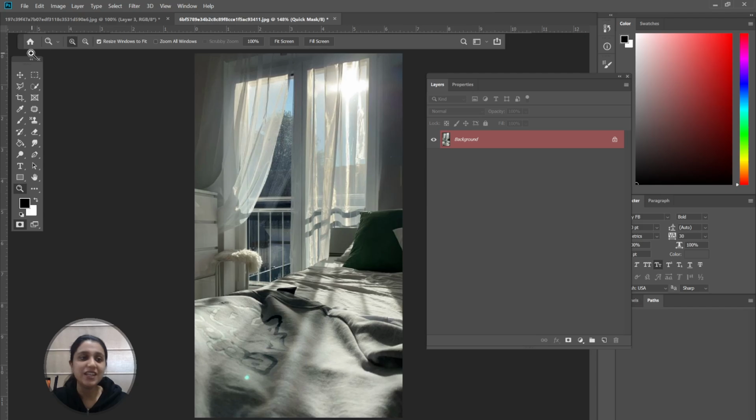So have you seen these kinds of images where there are rays of light falling over and these look very nice and kind of foggy? And you might want to create this for your projects. So let me show you in 3 simple steps how you can do it.